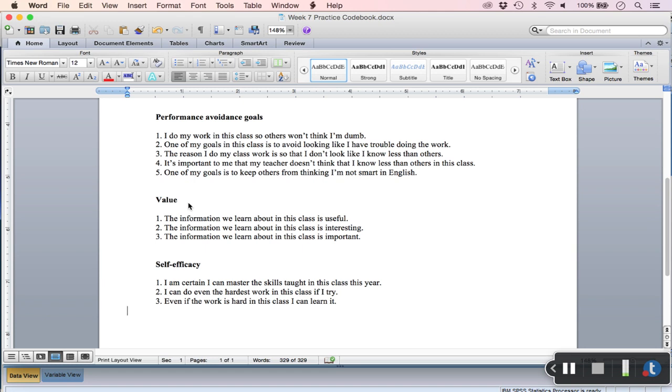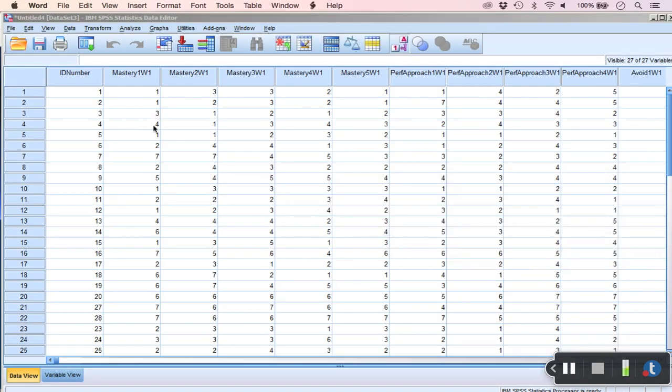And then we have a couple other short scales down here. We have this idea of value that's assessed with 3 questions. This idea that the information that you learn in class is useful, interesting, and important. So again, different ways of expressing value. And we think that those 3 questions will be related in some way. And then we also have a measure of self-efficacy. So that idea that if you put your mind to it, you can do it. So we have these different constructs and we have questions to tap into each of those. So we'll go ahead and jump to SPSS now.